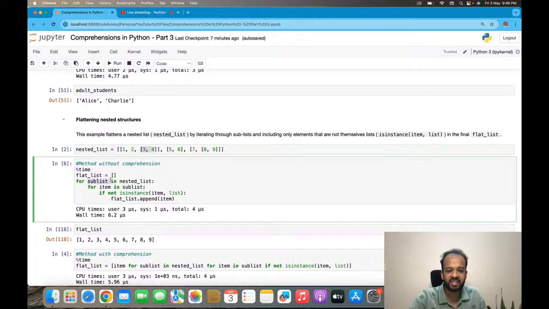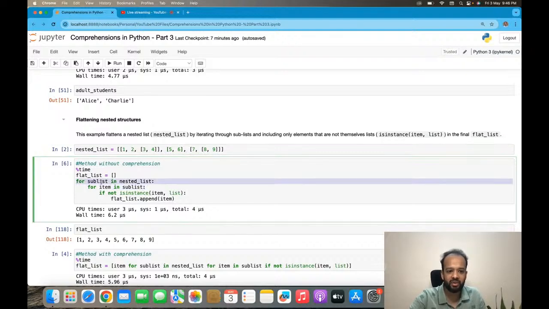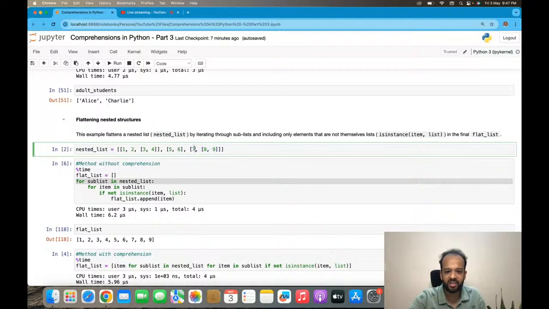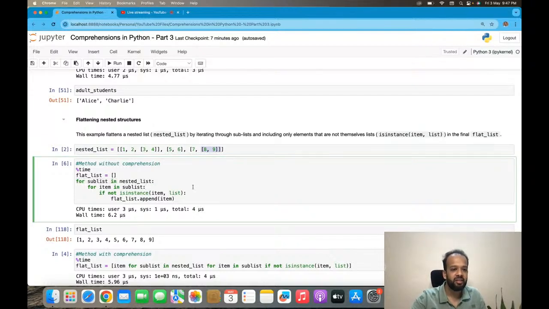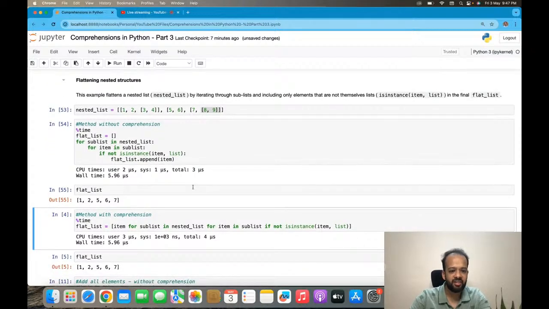It will take the next sublist, which is 5, 6. And again, it will iterate for item within sublist, which is 5 and then 6, and append those. Move on to the next sublist, come back to the top of the outer for loop. 7, this will take this sublist, and again iterate. 7 will be appended, but 8, 9 is again a sublist. So this will not be appended, right? Okay, so this is what you would see: 1, 2, 5, 6, 7.